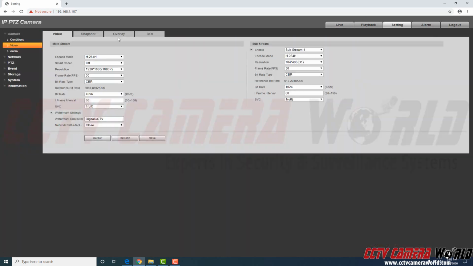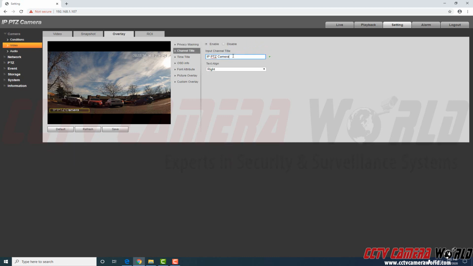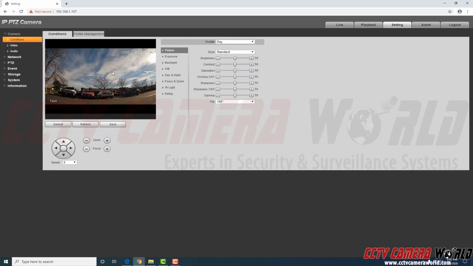Some of the other features that the cameras offer are overlays. You can change what's being displayed. You can actually remove the overlay if you want it. You can put it in different locations, or you can even change the camera title. So if I wanted to change this title to something else, I can just type in test, align it to the left or right, wherever I want it, and then hit save. Another very important feature of our IP cameras is the ability to adjust exposure.